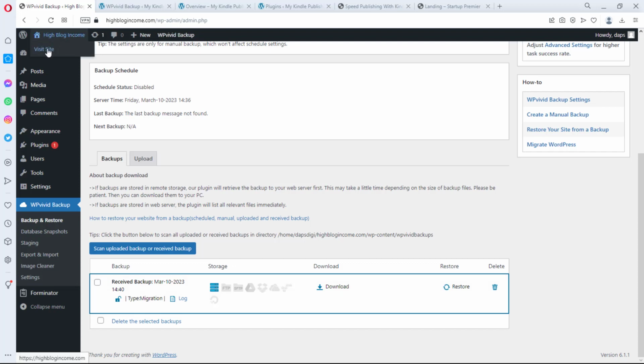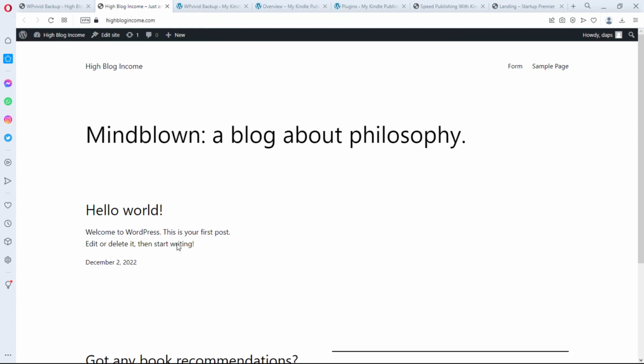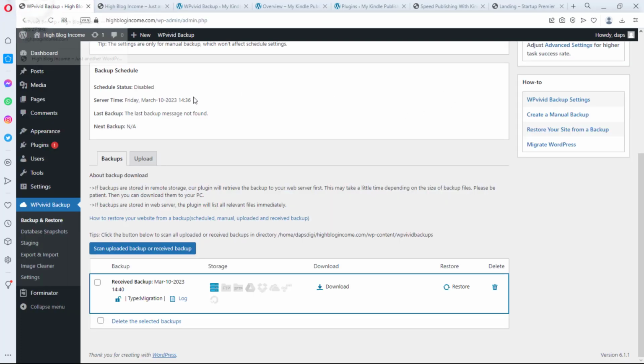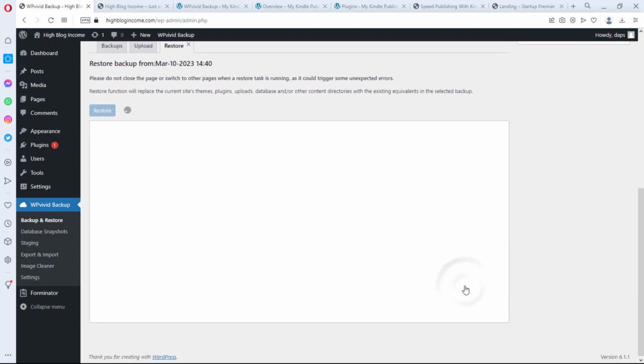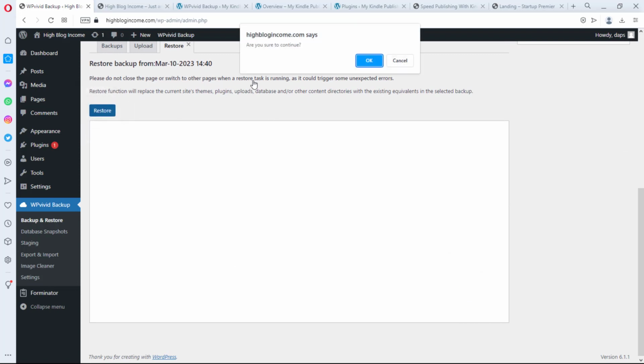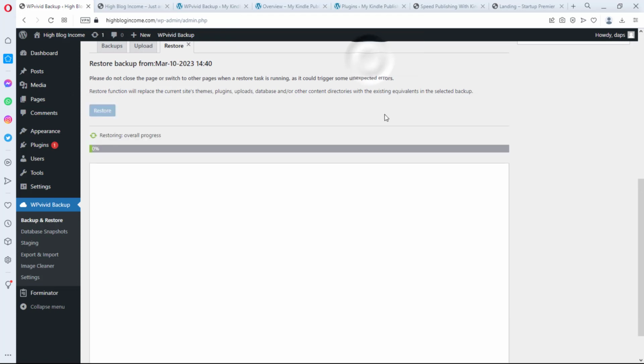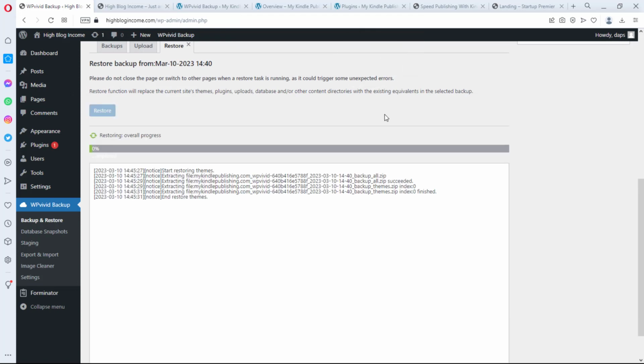If you come to this blog and view this website, we would see what we have. You see we still have this default theme here. So what we have to do to restore is just hit this restore button. Once we do that, we'll have this option here, and we'll have this restore button here again. Once we click this, it asks, are you sure you want to continue? Click OK, and you'll see that there's a restoration process going on.